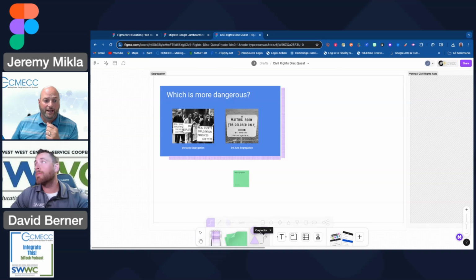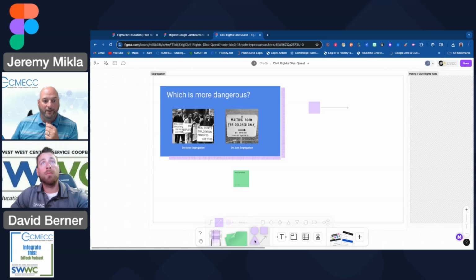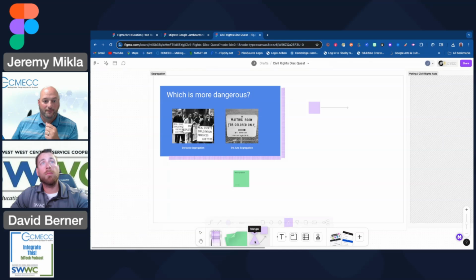There are shape tools here that you can use to connect different things together. If I want to put a box in there and then I want to connect it to, let's say, another shape, I can add these different components. And you can use it to create flowchart type things on here too.